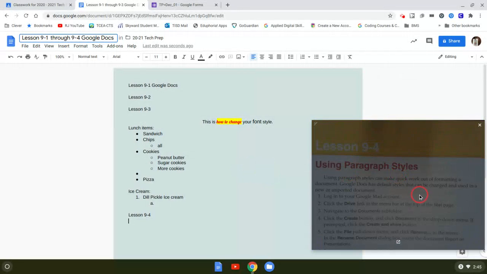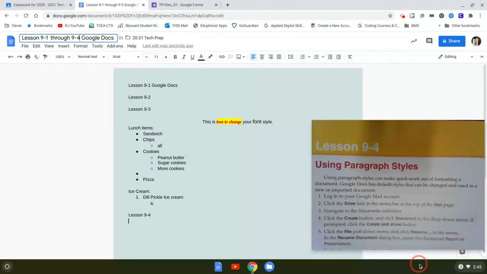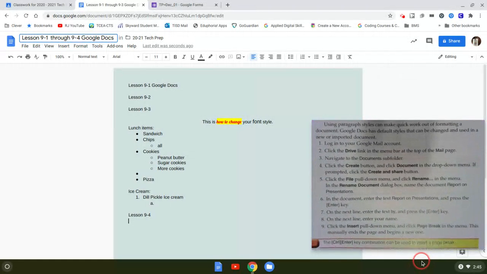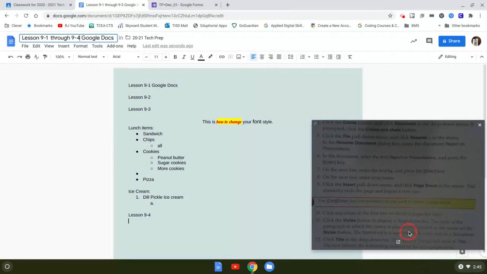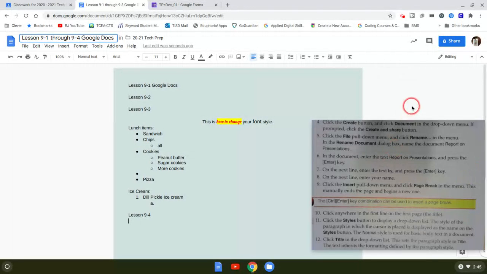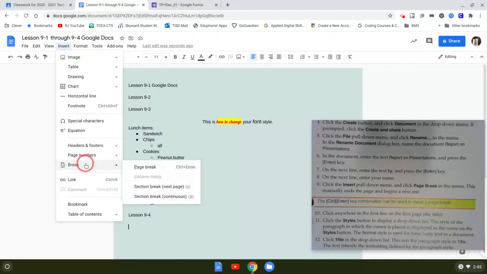So they're talking about how you can open up your lesson 9, how you can create a document, rename it, and all that. You already know how to do that. Now, they're talking about how to enter a page break. So we've got our document. You can see it right here. This is where we're through right now. And then they say that you can go into the Insert pull-down menu, Break. You can do a page break. Now, the other thing is you can see that they also show Control Enter gives you a page break.